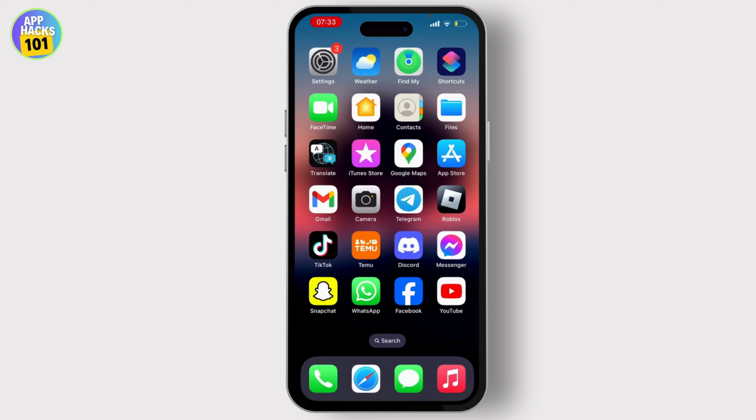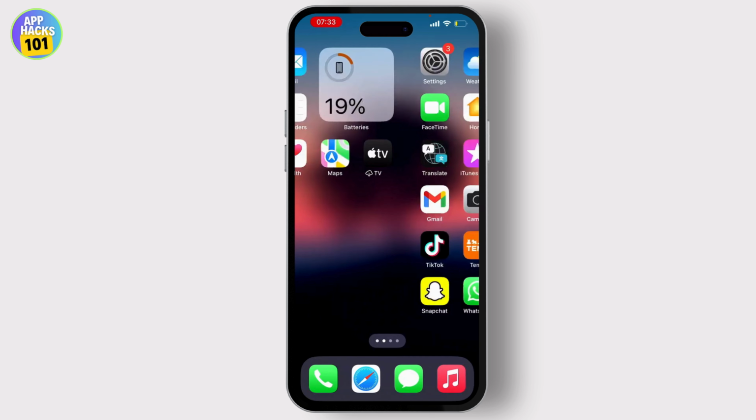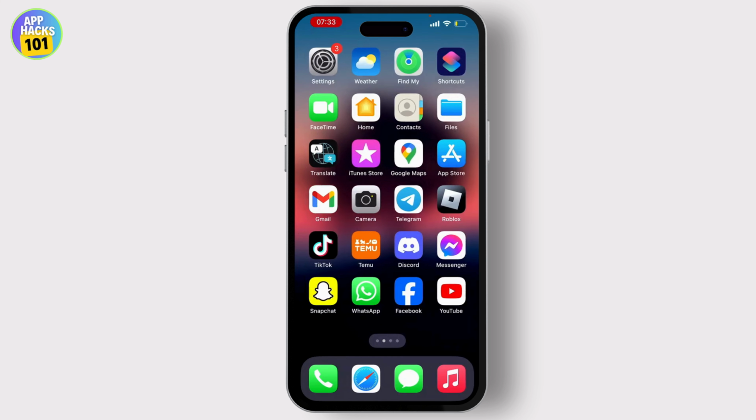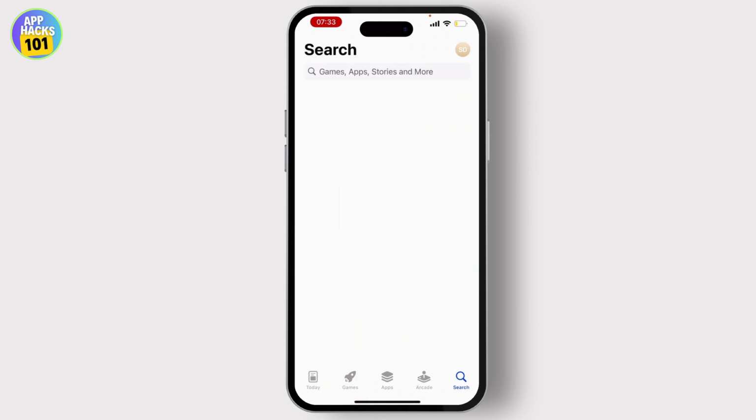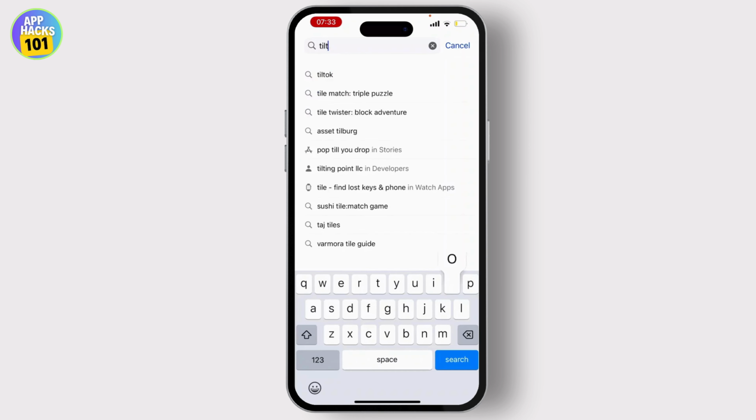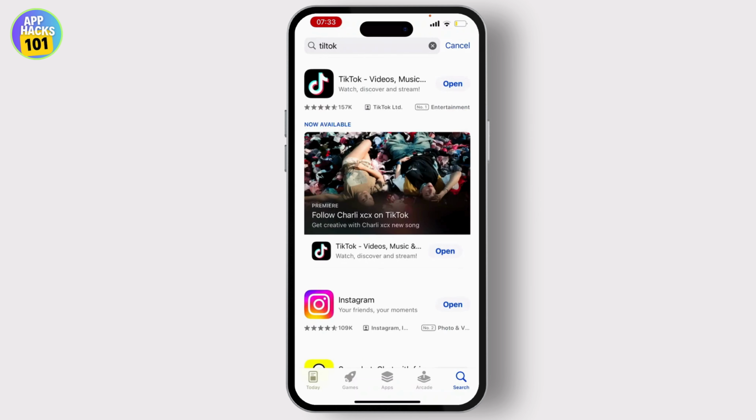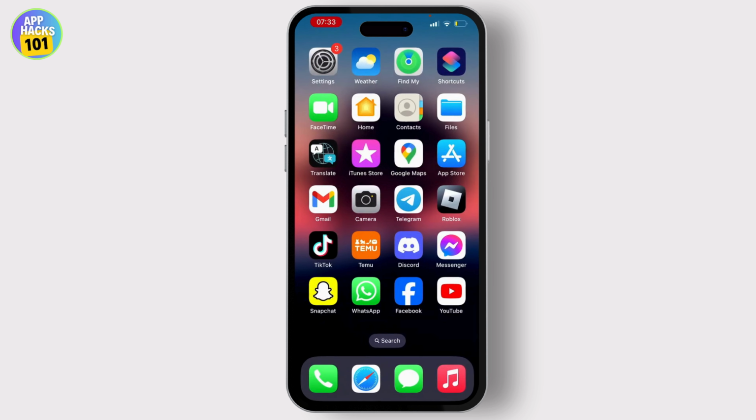then simply go to the TikTok application through App Store. Then on the searching bar, search for TikTok and make sure that no update button is available. If there is any update needed in TikTok application, then hit on the update to update your application. Once you do that, your issue will be solved.